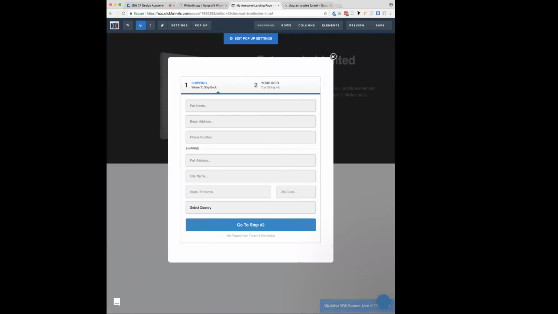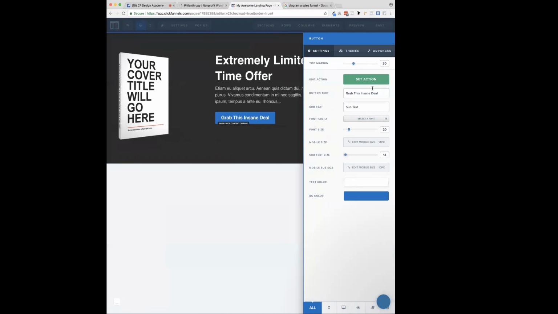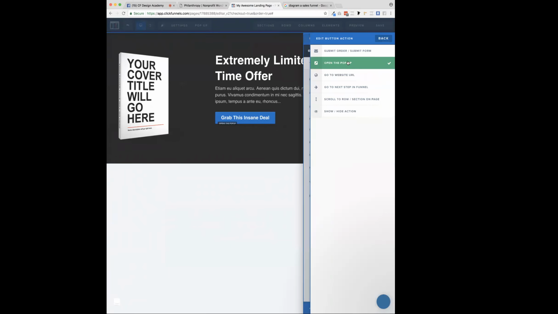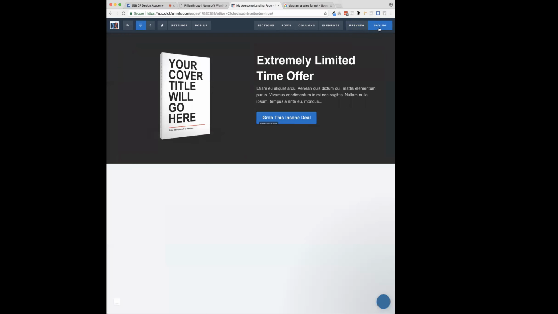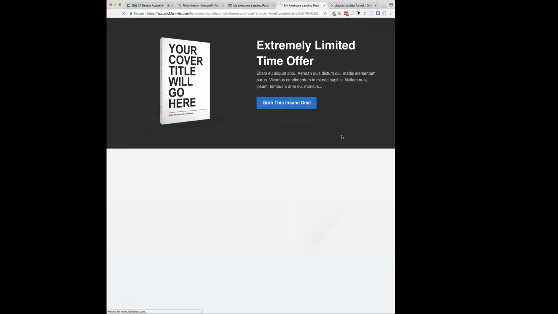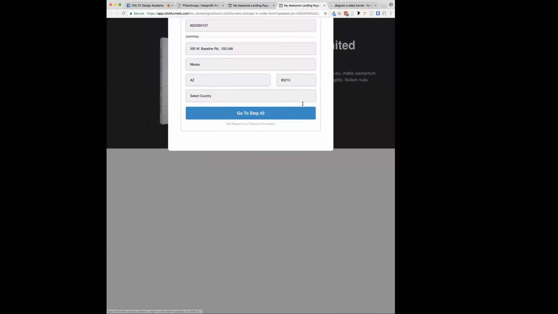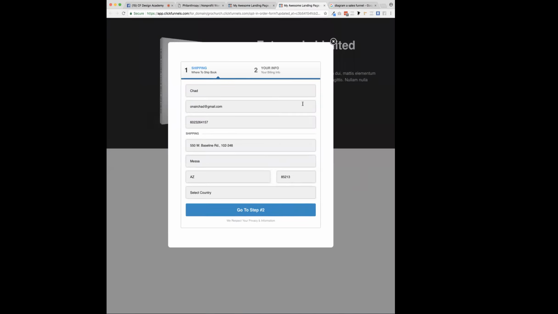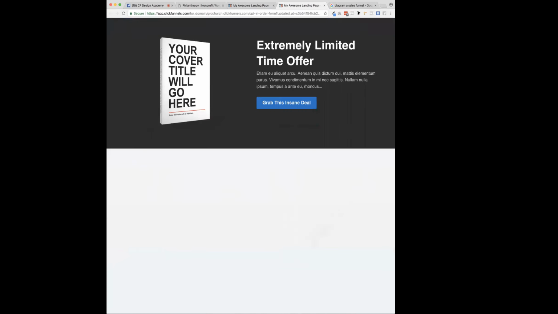Okay, and then you close this, and on here, you're just going to tell it to open the pop-up. Okay, so now you can preview this like this, and when you click on this, it'll open up your pop-up and they can pay for it right there. So a couple of pretty cool things if you build it on an order form.